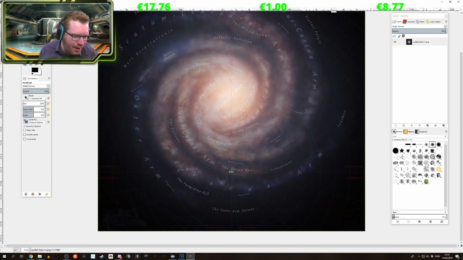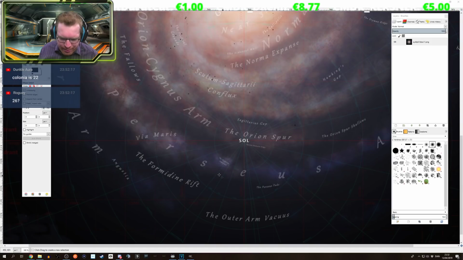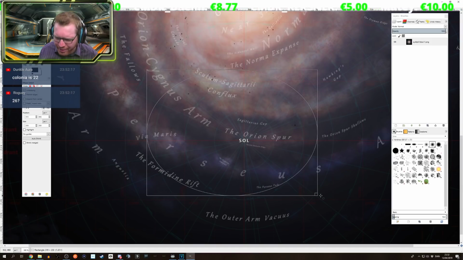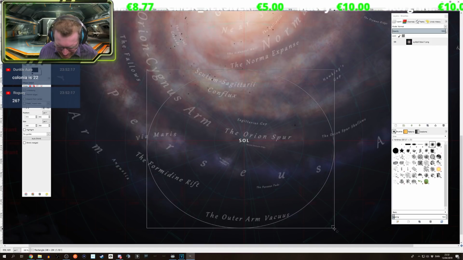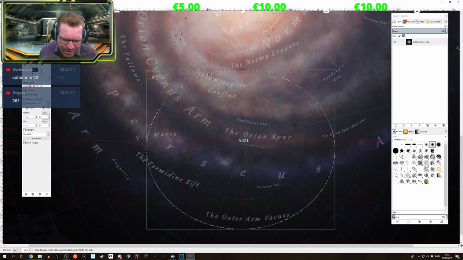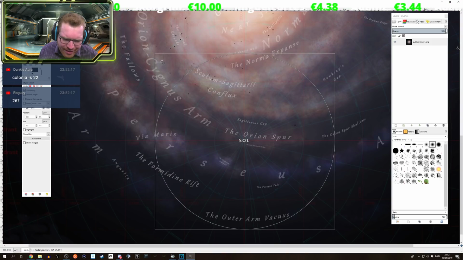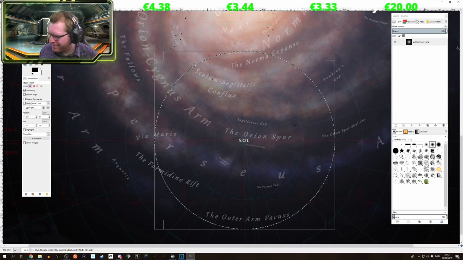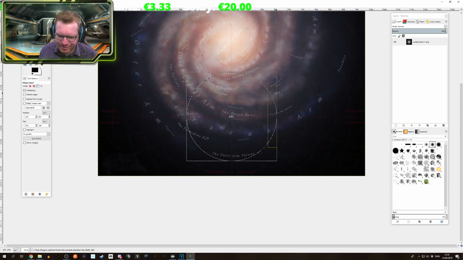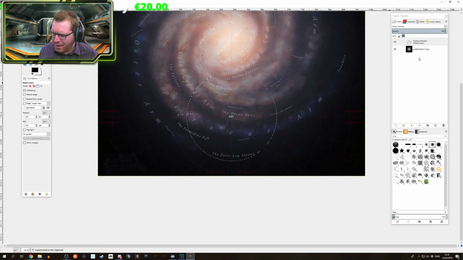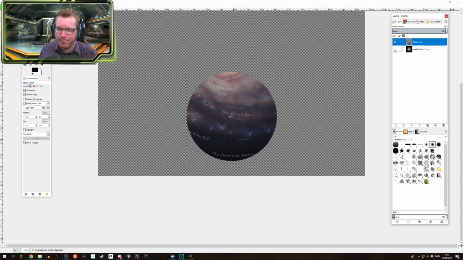So what we're going to do is take our circular selection tool. 15, that's that circle there. So this one, and there, and there. I'm going to take that circular selection and put that there. So now we have that as a separate layer.